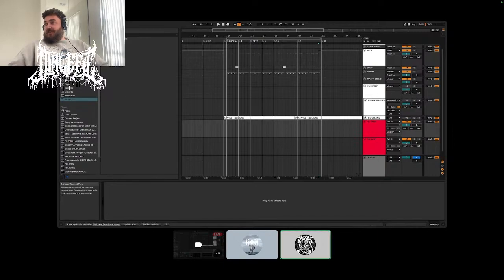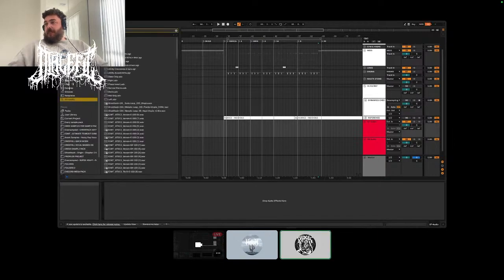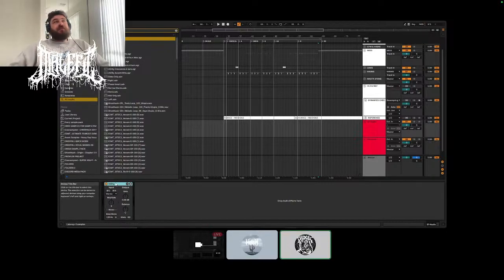So, Dread's first tip: grab a utility, put it in a clip. We're gonna right click on our width on the utility and put it to mid side mode. Then we're gonna click it. If you're on PC, Control G to group it. If you're on Mac, it's Command G.